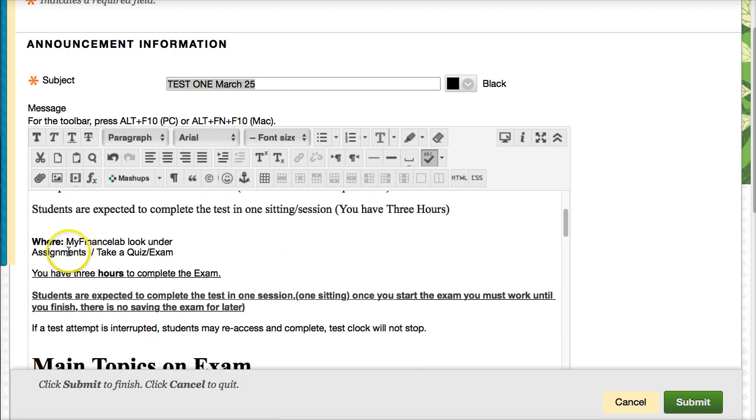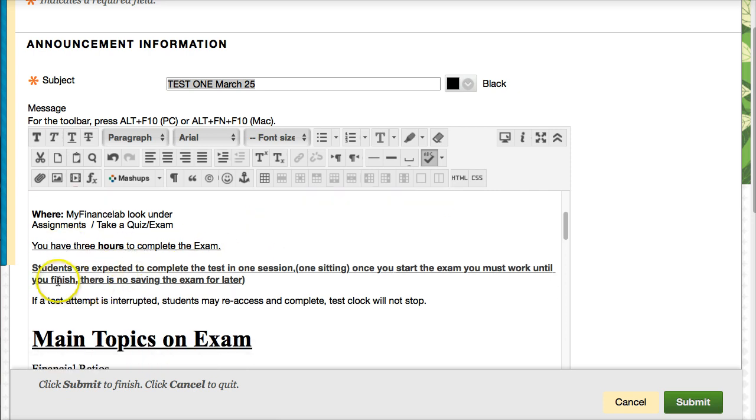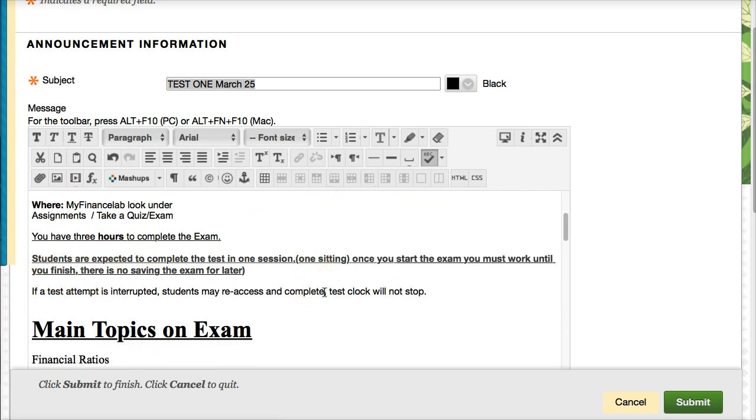Of course, I just showed you where to take the exam: you're going to click on take exam quiz, and the exam will be there, and you'll have 3 hours. Students are expected to finish the exam in one sitting, like I explained before. So you must work until you're finished. You can't save the exam for later, but you can move back and forth between the problems.